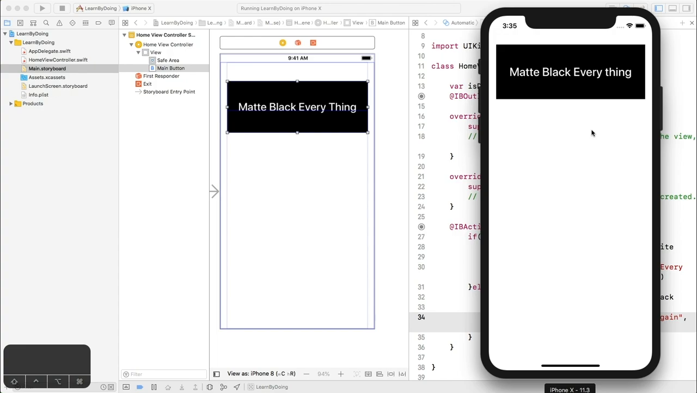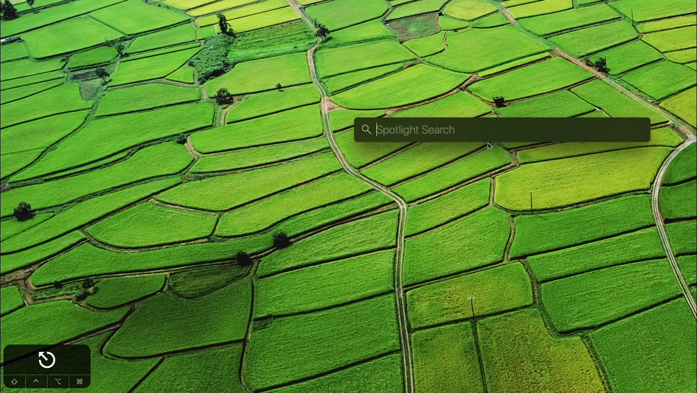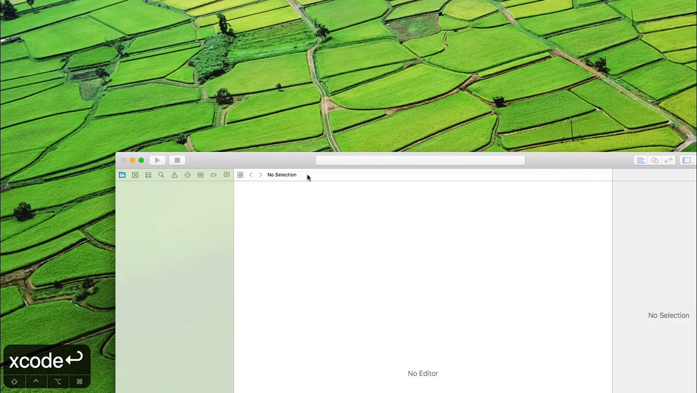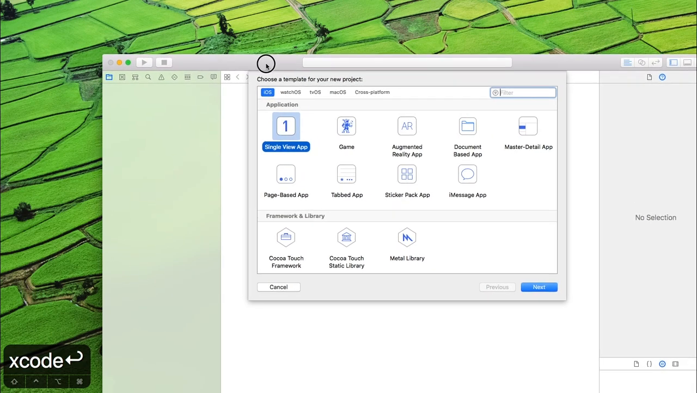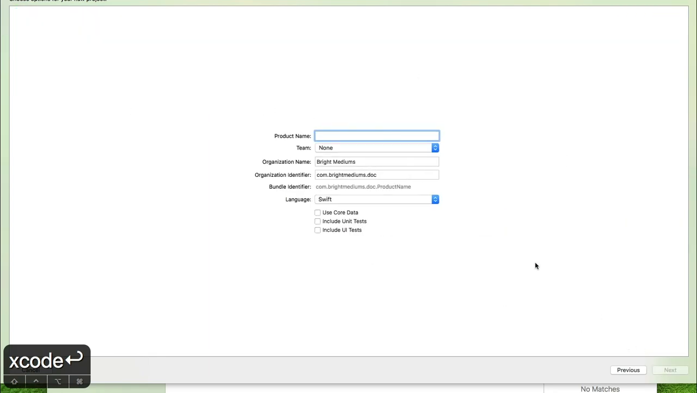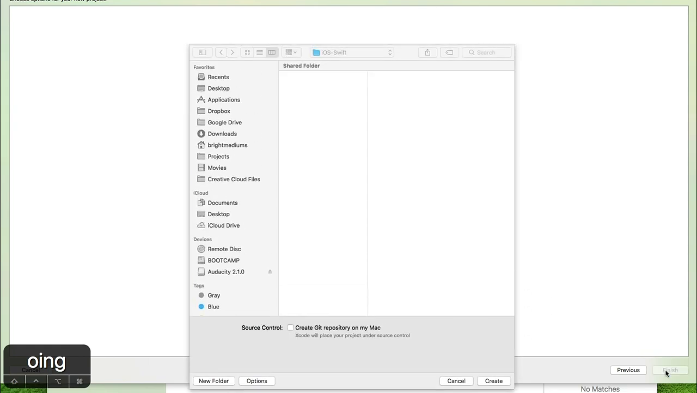Let's get started. Launch Xcode. I'm going to do it with Spotlight. And we'll create a new project. Single view app will do. Let's call it Learn by Doing. Make sure it's a Swift project. Find a place to stash it.